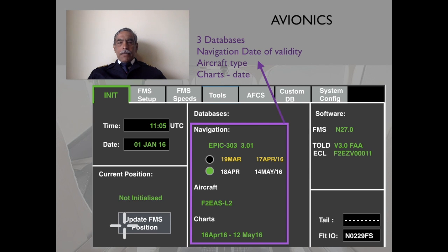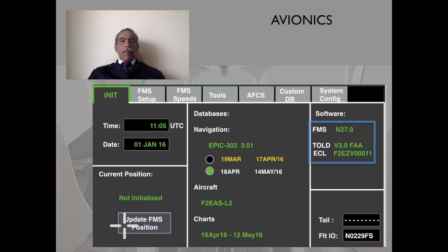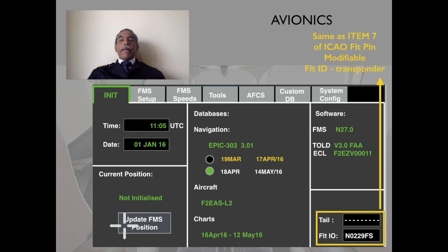The third is the software number, which would normally be checked by the engineers when they do their action. And the fourth one is the transponder code. This is the call sign which the pilot uses, or this is the item which you will fill in your flight plan in item number 7, and this will appear in all the air traffic control systems, wherever the secondary radars and displays, etc. So this is another important aspect which you should cross check whether it is correct or not.